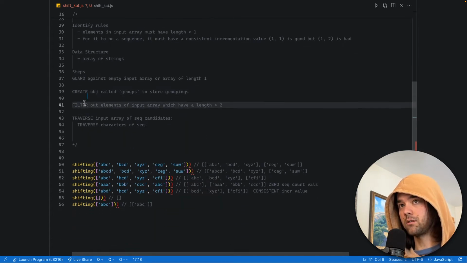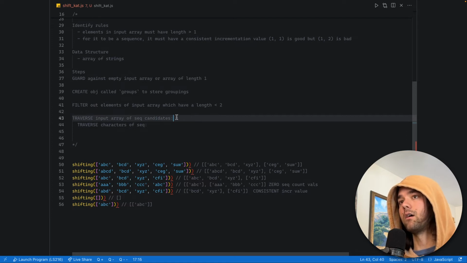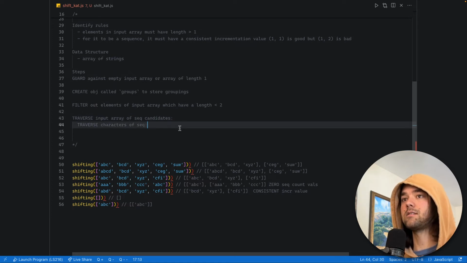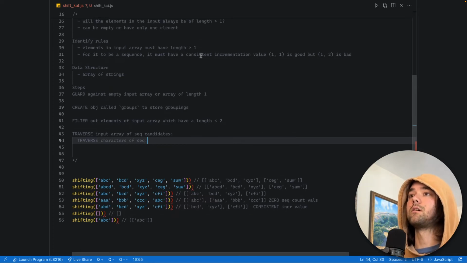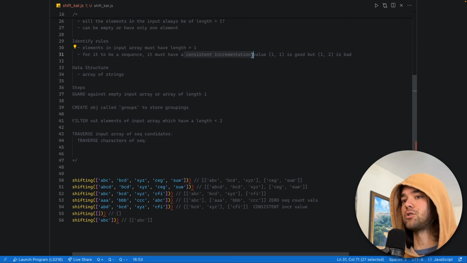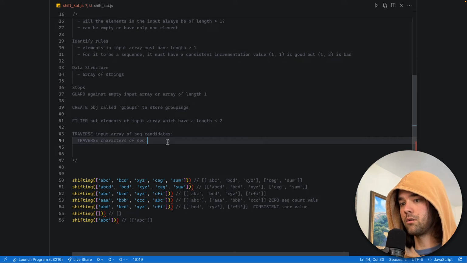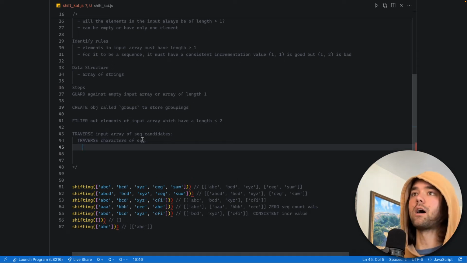Okay, so we want to create, then filter, then we want to traverse the input array of sequence candidates, and we want to traverse the characters of that sequence. I guess this is where we need to check to see if it's a consistent sequence, right? So if it has consistent incrementation across all of its characters. So I'm thinking about that. How would I do that?